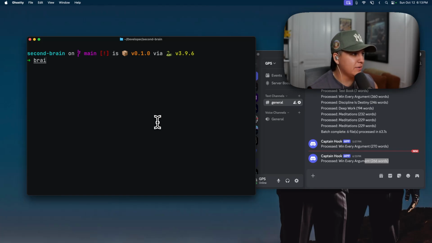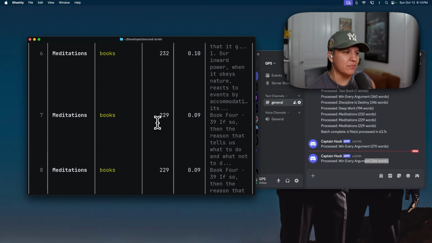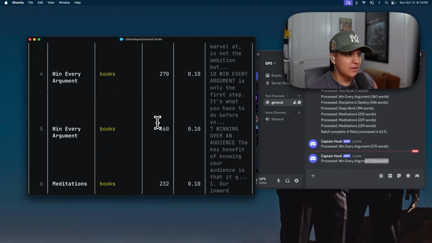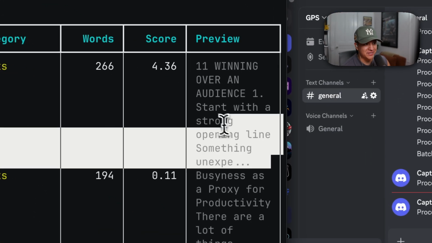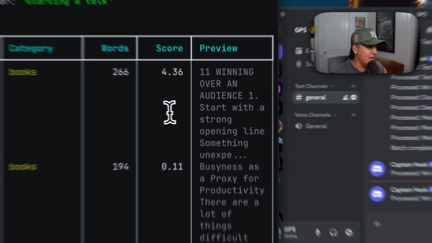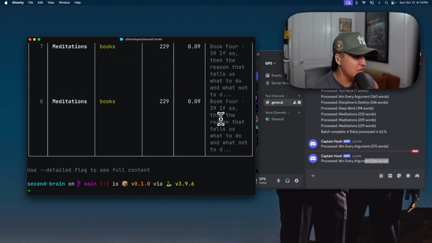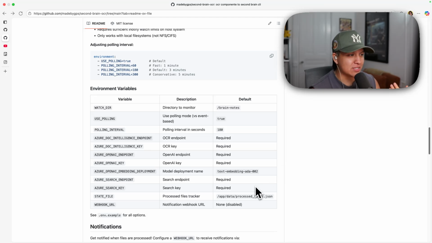We'll do brain, notes, search, and then we'll say starting a talk. Let's do that. And then ideally, we should be returned this. Well, I have many notes here. But the first one is, oh, there it is. Start with a strong opening line. Yeah, awesome. That actually worked very well. And if I wanted to look for one specifically, I could do that using the detailed flag. But anyway, this is really cool because the way this works is, essentially, it's polling.